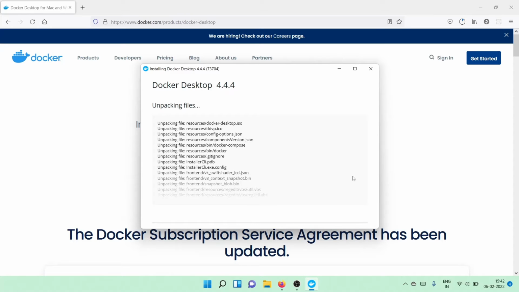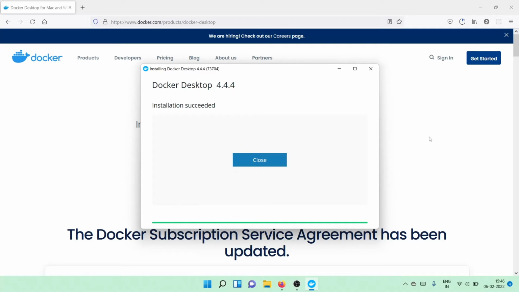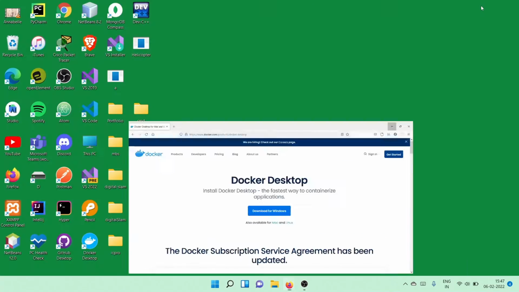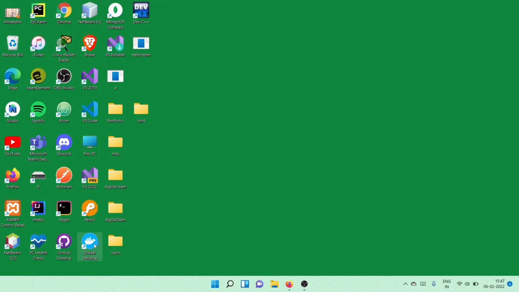Docker Desktop installer is unpacking files now. This will take some time. Now we can see that the installation has succeeded. So now you can go ahead and close the Docker installer and open up Docker Desktop. Now here you can find a Docker icon below in the status bar or something, whatever it is.